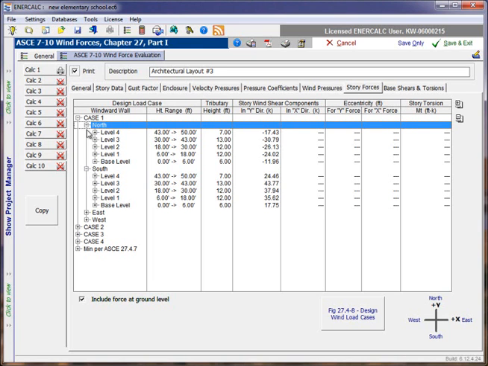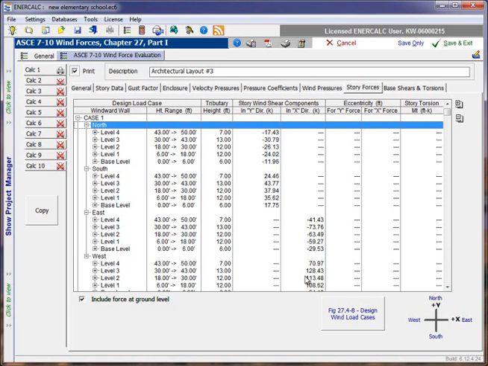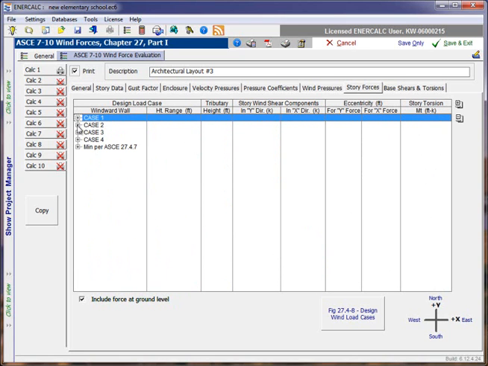But I'd point out that case 1 is doing just exactly what we expect it to do, which is the full wind pressures in either the X or in the Y direction for each of the 4 different directions. And notice that there's no torsion being reported, consistent with what we saw for case 1. It's just forces, not torsions.